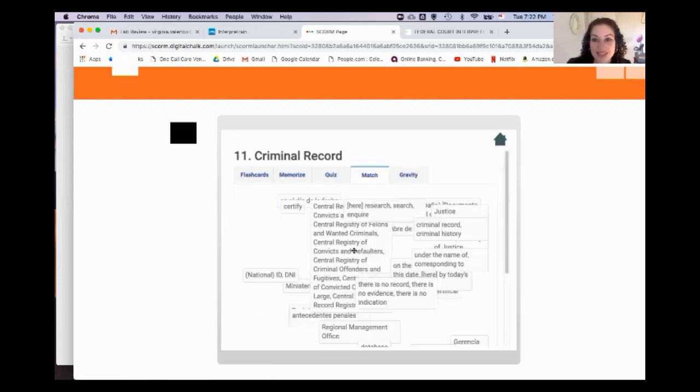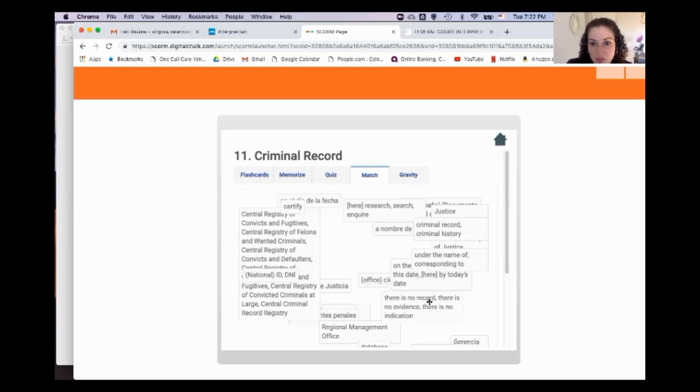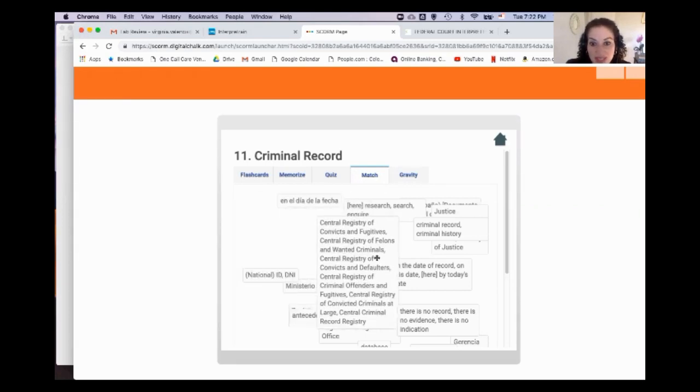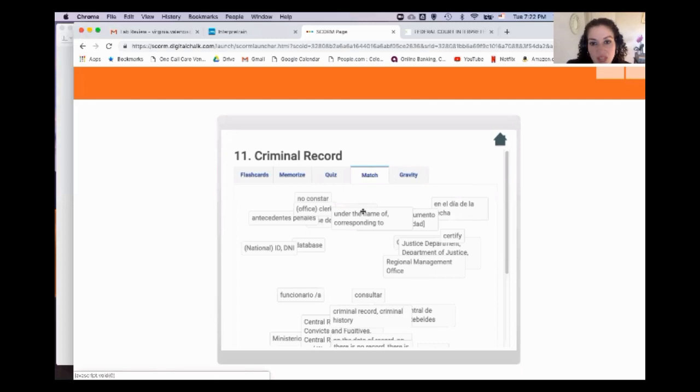Now, I love this game. This is a match game. So what you're going to basically be doing here is matching things up. For example, the word certify, we match it here with certificar, and it disappears. Okay? So here we have under the name of, a nombre de, and it disappears. So as soon as you match the right things together, they start disappearing. Okay? If you try to match two things that don't work together, oops. If you try to match this one, for example, with this one, it won't disappear, and it won't let you do that. Okay? But you're going to be doing that until you match them all up.